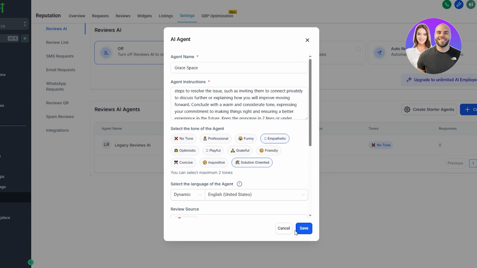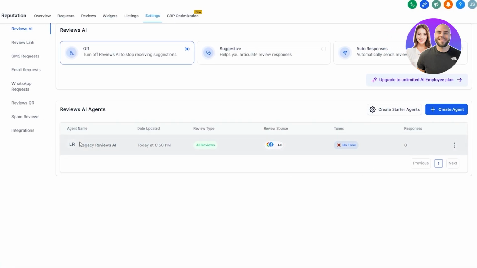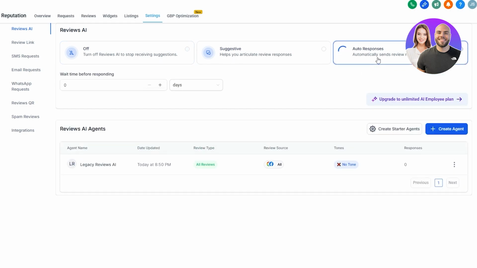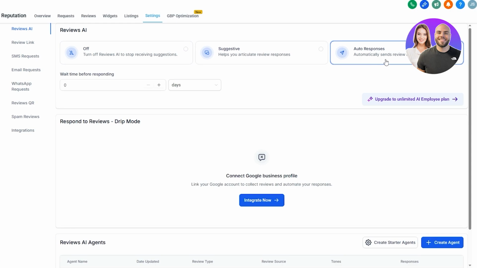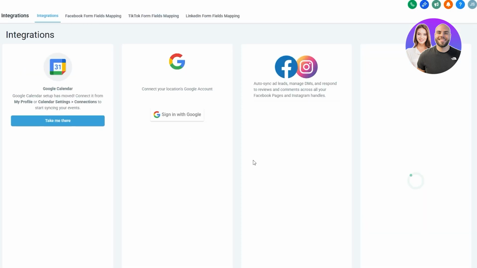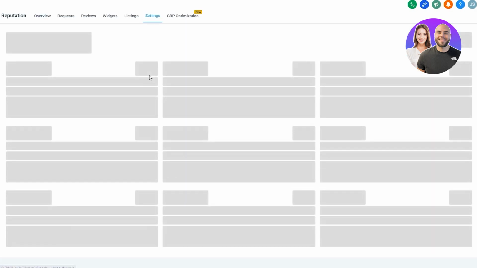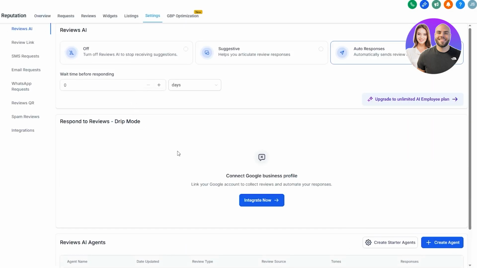So it's a pretty helpful AI tool to have, and it's really easy to set up. Once it's live, you can see all of your reviews available, and once it's done, you should be good to go. So here you can turn it off. You can click on auto response to automatically send review responses, or suggestive to help you articulate review responses better. And then here you can integrate it by clicking on the connect button. And then you need to connect your Google My Business account. I haven't connected it, so we'll leave it as it is. But here is another great AI tool that GoHighLevel provides.